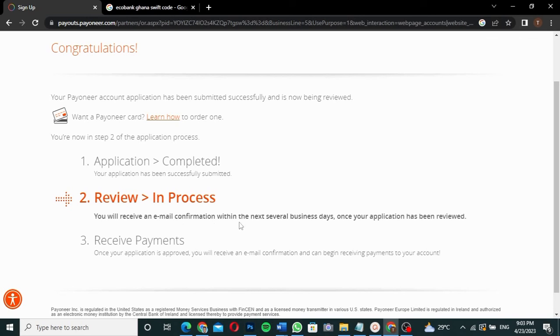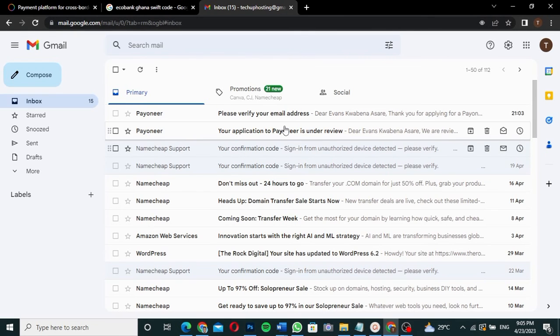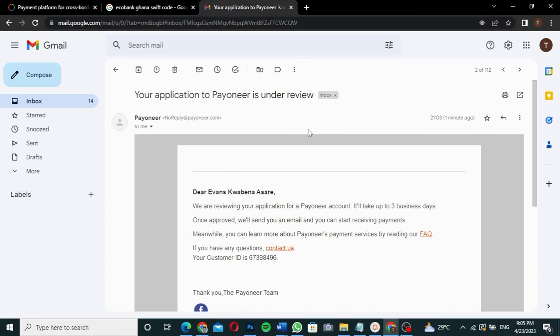You receive an email confirmation within the next several business days. Once your application has been reviewed, you start receiving payment. So they are reviewing your application. Once it is done, everything works perfectly, you start receiving payment. Okay guys, so as you can see over here, I've received 2 emails from Payoneer over here. One is application is under review, and then one is telling us to verify our email address. So let's read both and see what they say.